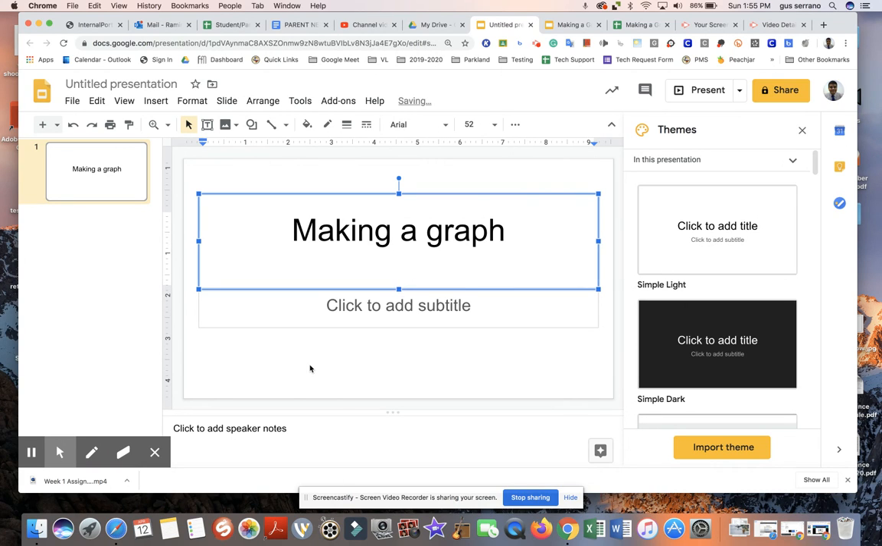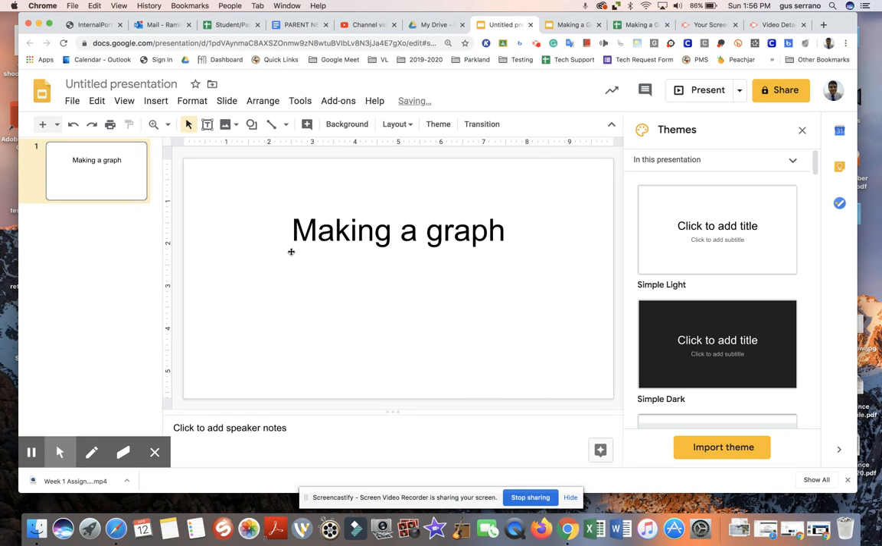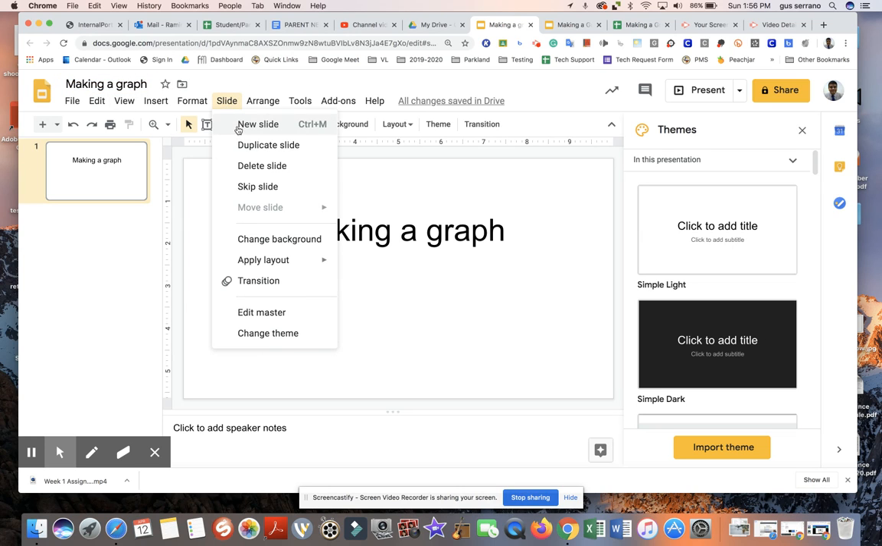Okay, and I'm going to click out. I don't need this, so I'm going to just click and it turns blue. See how it turns blue? And I'm going to press delete to get rid of it. Now that I want to have that title up here, I'm just going to click that, and it should give me the title. So now I'm going to go to slide, new slide.